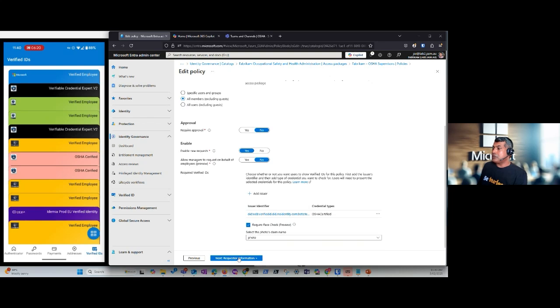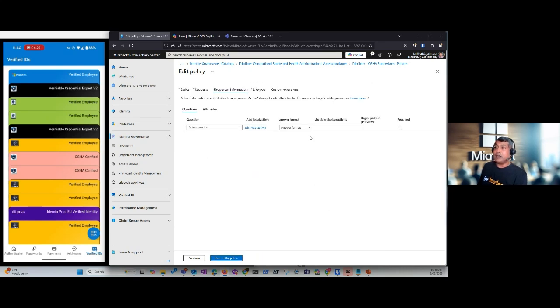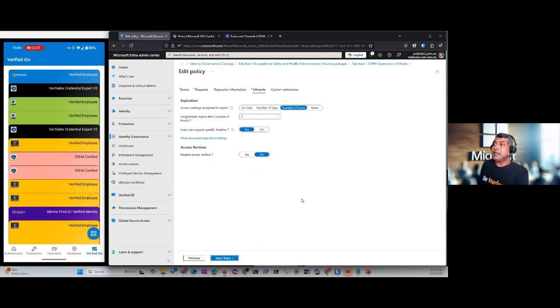If I go next on this one, I can ask questions from the user, like, how did your compliance certification go? You can ask whatever questions you want. And I can define the life cycle. So I can say this access assignment will be there for a certain number of days. In this case, I have done it for 3 hours only. But in your case, you can quite easily say, I want it for 365 days before the user has to go and do the certification again and come back and then re-request access.